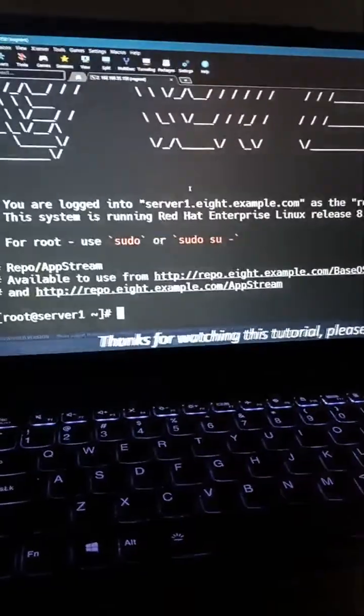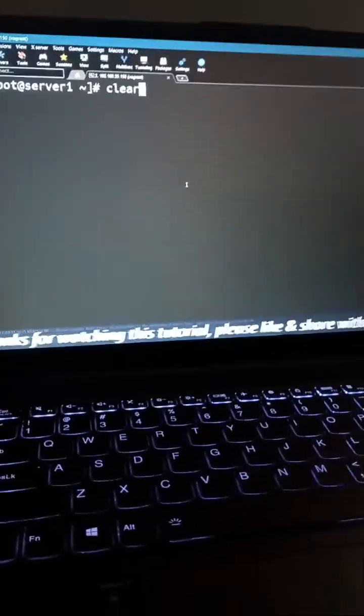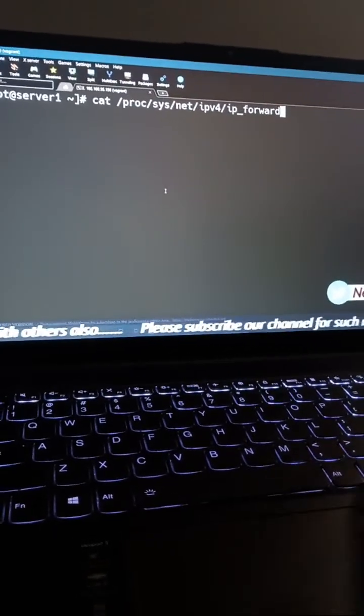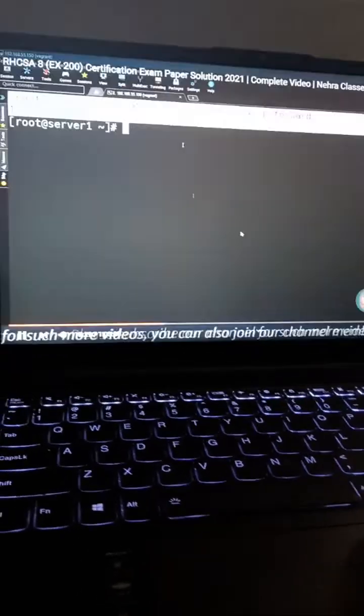Our machine is back. Let's switch to the account of the root user with sudo su -, and check whether we have successfully enabled IP forwarding or not. Right there, it will say 1. So again we will open cat /proc/sys/net/ipv4/ip_forward. It will say 1.